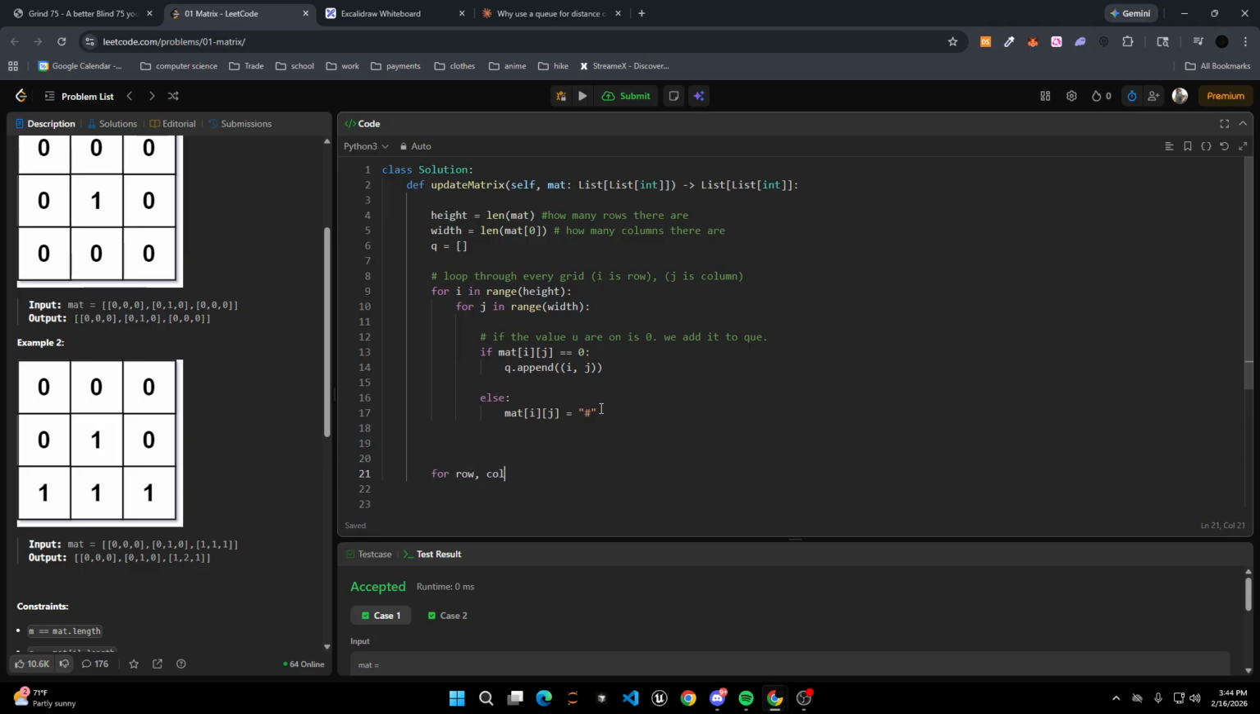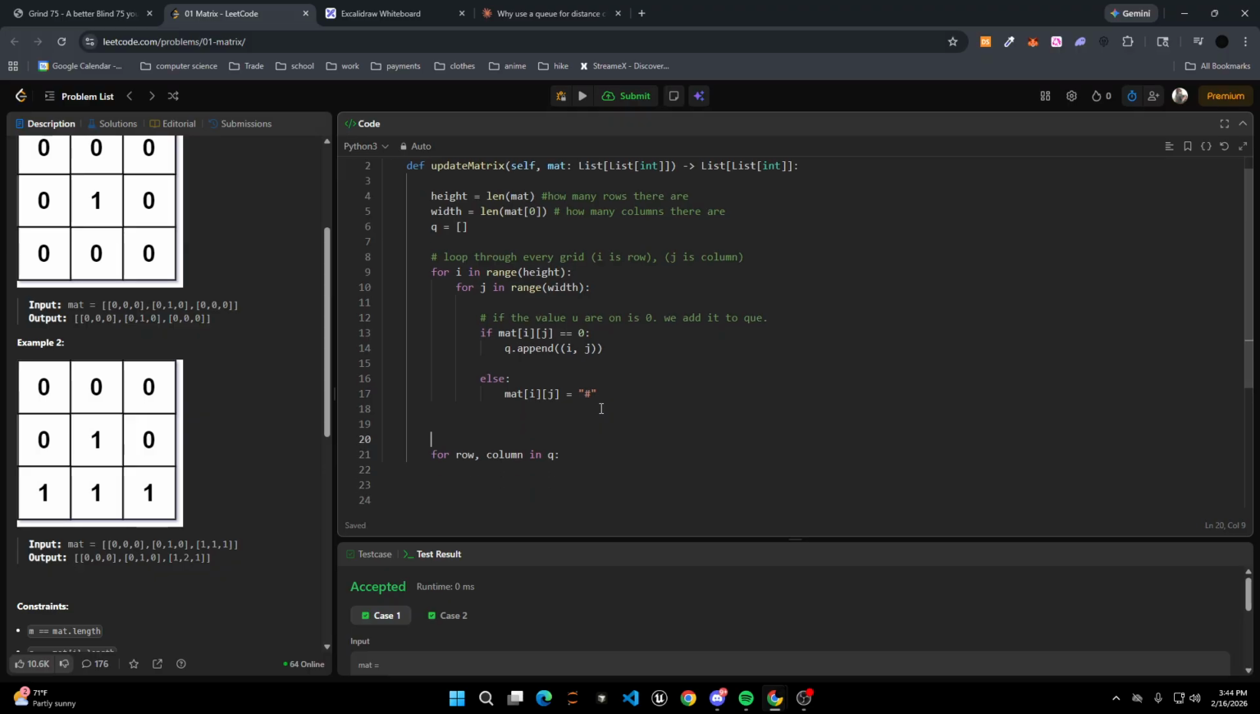So for row and column in queue, beautiful. So this is a loop through every position stored in queue. There you go. All right. So we're going to make another loop within here.